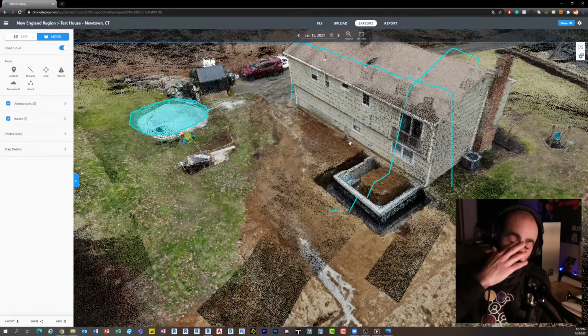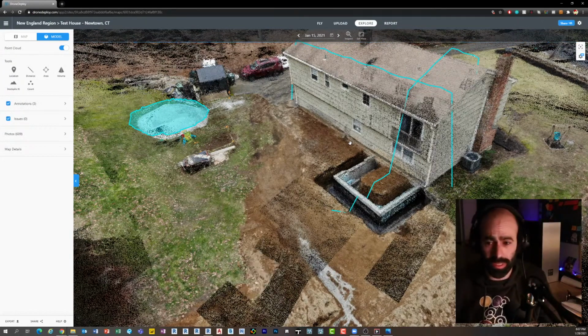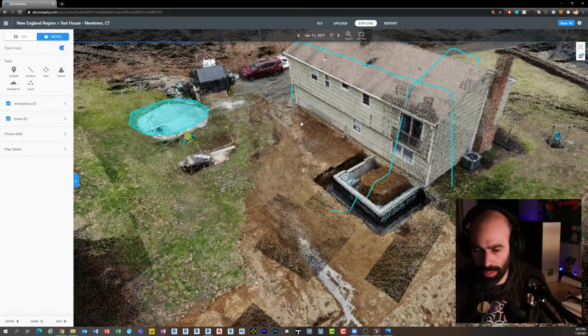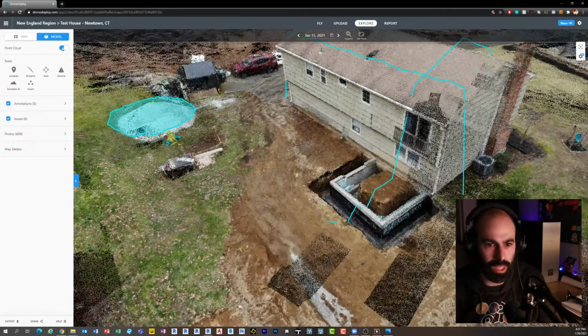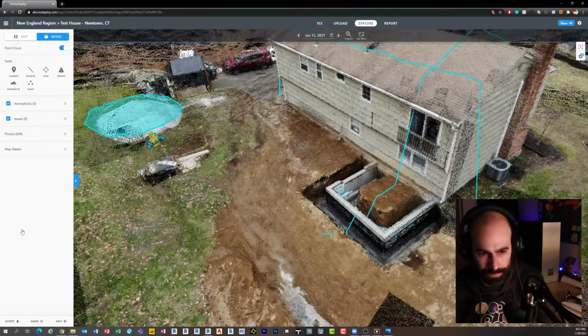So what I wanted to do is, okay, I got a point cloud. What can I do with this thing now? Okay, so I'm going to let this load a little bit because it's going through. If I zoom in, you get the point. There's dozens of points, right?